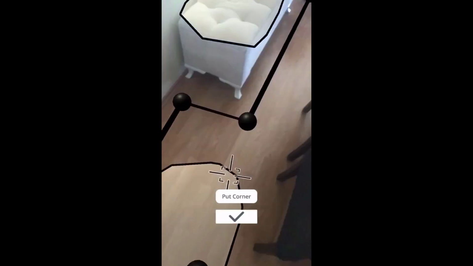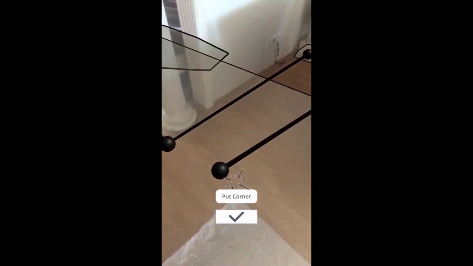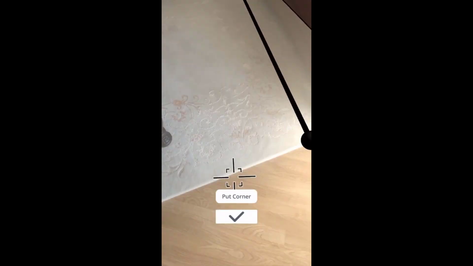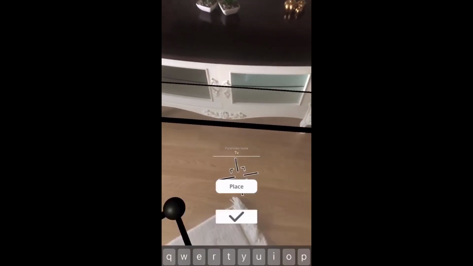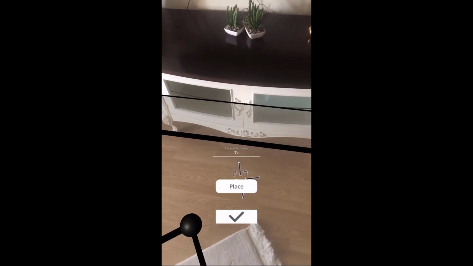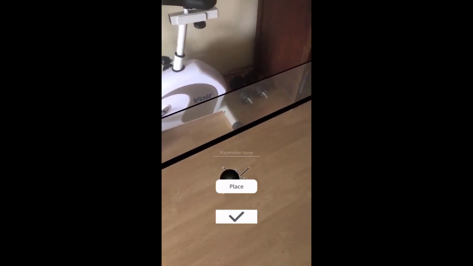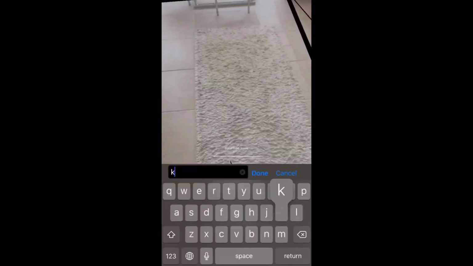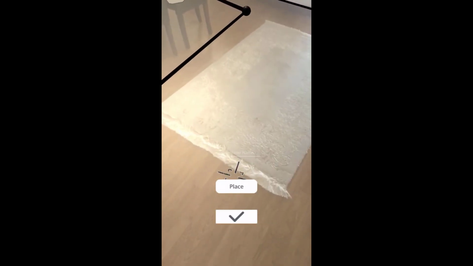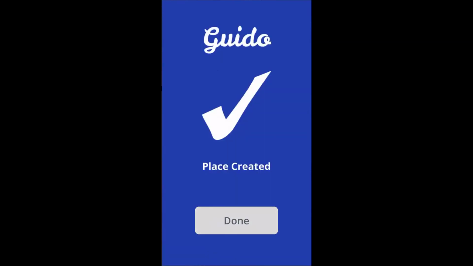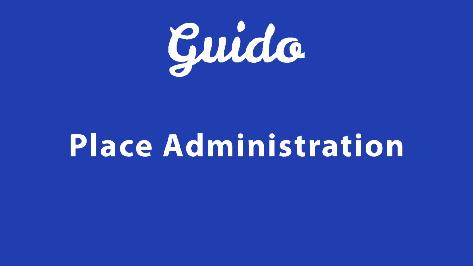Then you scan obstacles. Obstacles are objects on your map that cannot be passed on foot. After that, you scan your placeholders. Placeholders are objects in your map that are points of interest, things you want to go to in the future. And voila, you're done.